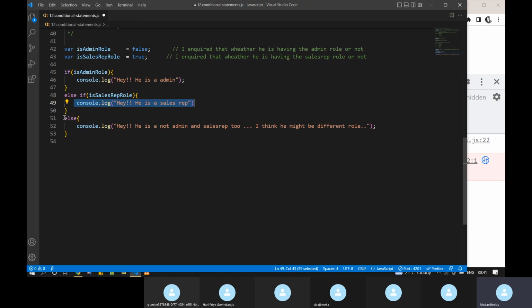Else, in the sense, what is the exact use of else? If any statement or any value is not true, automatically it will print whatever statements are in the else.